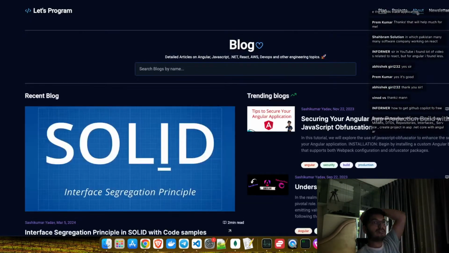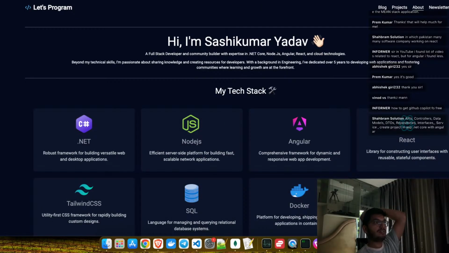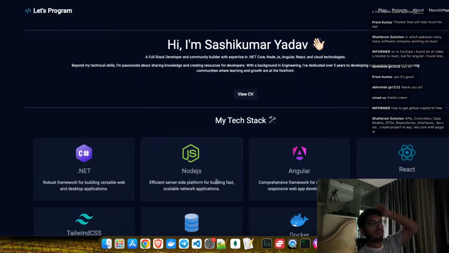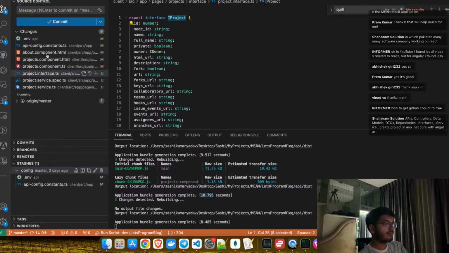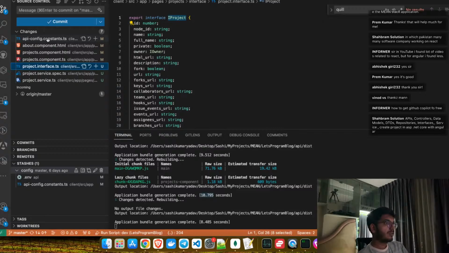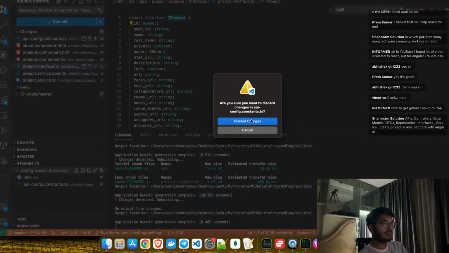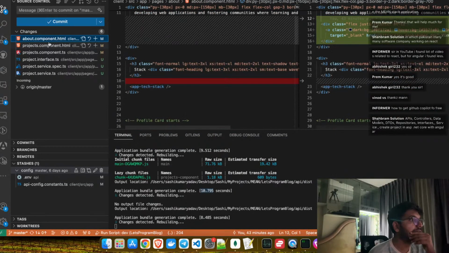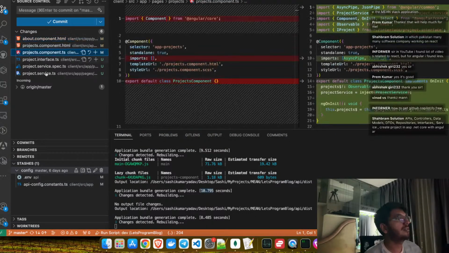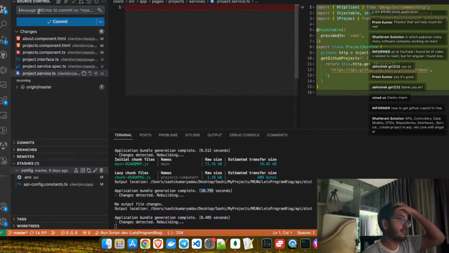Perfect. Now I have new changes here which I can deploy. Discard the change. Okay, this is my about page. That's what I have added, and I have created a spec project. I still have 5 people watching. Guys, bye bye. I'll just commit this.